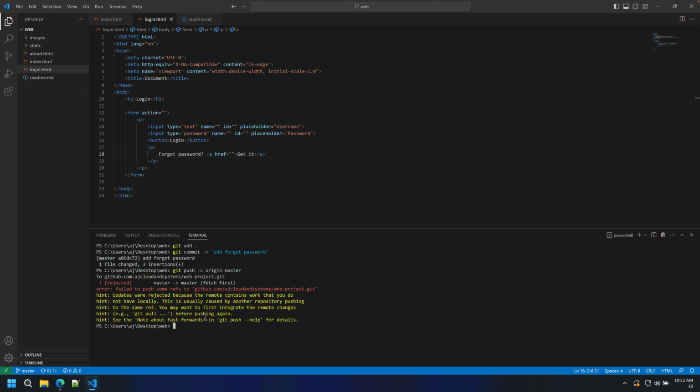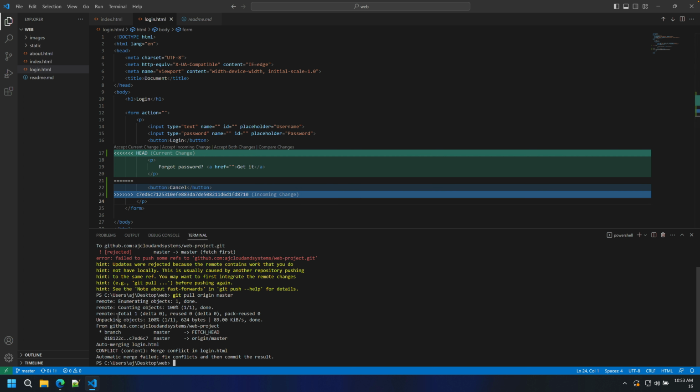Now see the second problem. So git pull origin master, and let's see, now you hit your first git conflict. Congratulations on having your first git conflict. Trust me, as you grow in your programming career, you get used to this. Now it's a conflict. Merge conflict in login.html, automatic merge failed, fix conflict, and then commit the result.